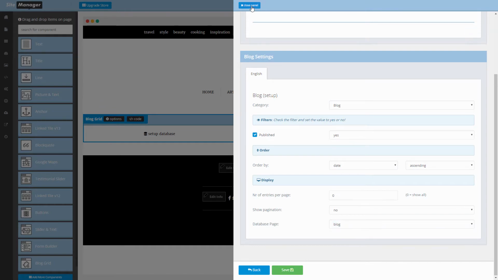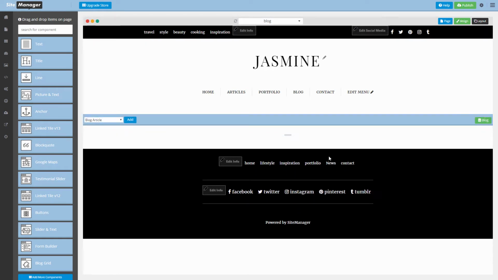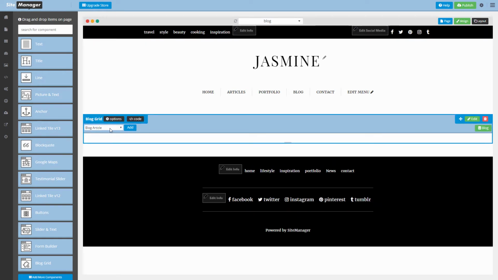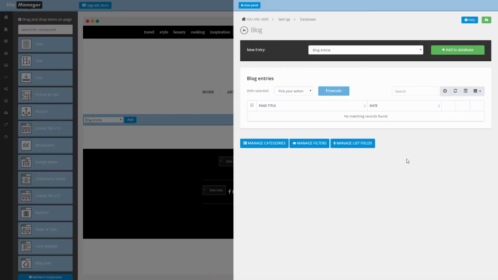So we click Save and we close our panel, and you will see that we have an empty database here. You can start adding blog articles by clicking here, or you can click here and go to the database management itself. As you can see, our database is empty. There's no records found. We can change our categories, filters, and list fields here.